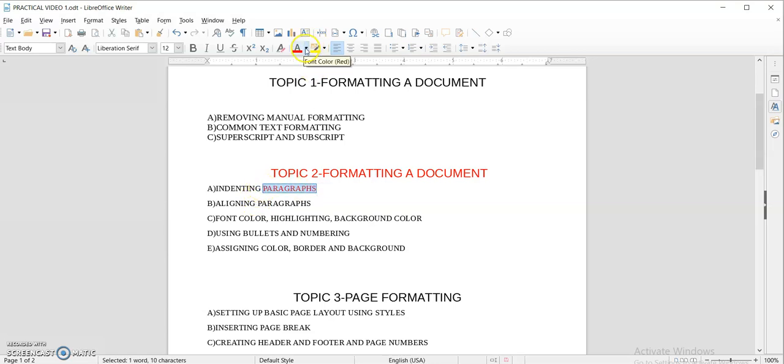Now, if I want to highlight the text, how can I do it? I will simply select the data, then click on the highlighting button. This is how I can highlight the text.